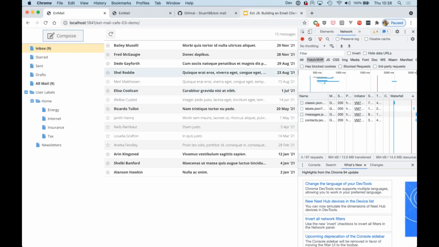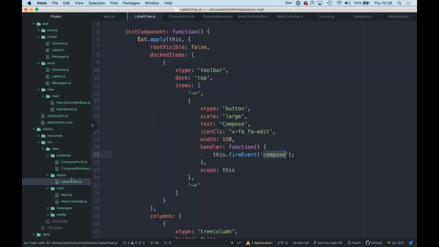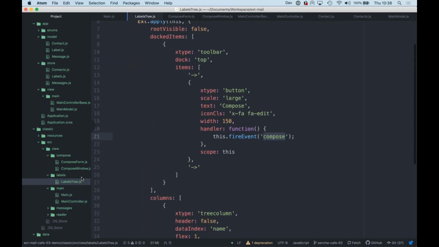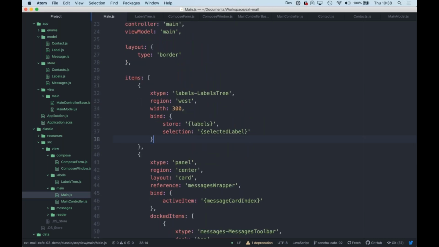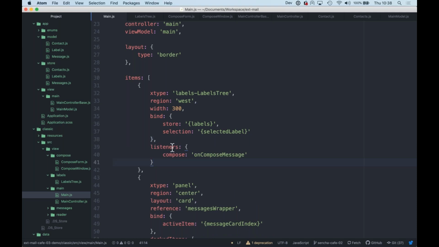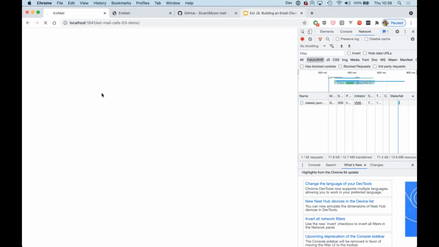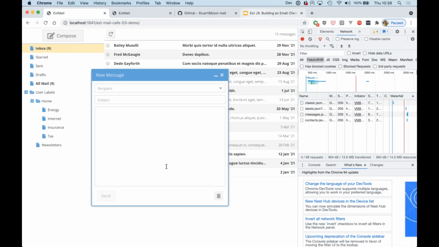Which it doesn't. Did we hook up that method? Let's just double check. So we've got our compose event, but we haven't actually handled that yet. So we need to go back to the main controller, the main view. And what we need to do is handle that compose event. So we've got our method and we've got our event firing, but we're not handling it. So we create a listeners object. We handle the compose event that's coming out of the labels tree from that button, and we hook it up to the on compose message method that's part of our base class. So let's refresh, and hopefully we get a message window.